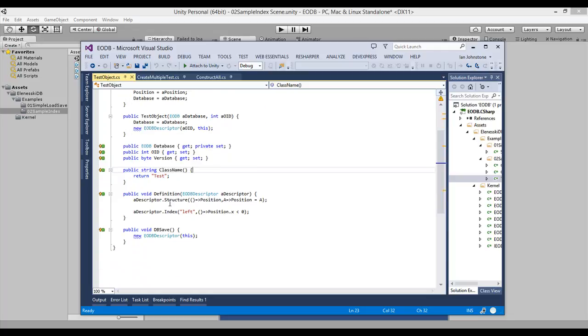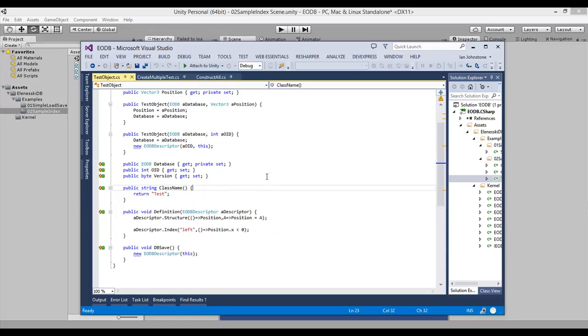The only difference is the definition. You'll notice that the definition is now reading and writing out of an attribute that's in the class, this position right here. And I'm also using an index. So in this case, I'm using the index, and I'm saying I want to store in the index this value. I know that the index here is a Boolean, and basically I pass in a Boolean value into this left index. So when the Position.x is less than 0, left is set to true, and when it's 0 or higher, left is set to false. So that's how the test object works.